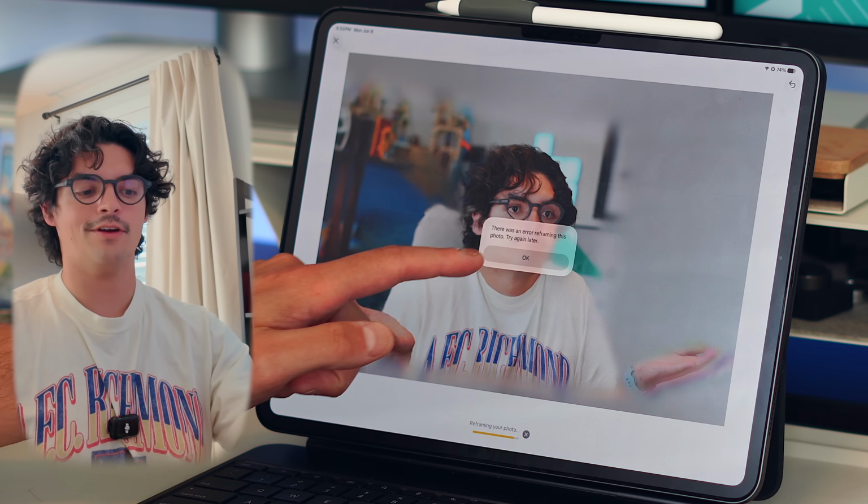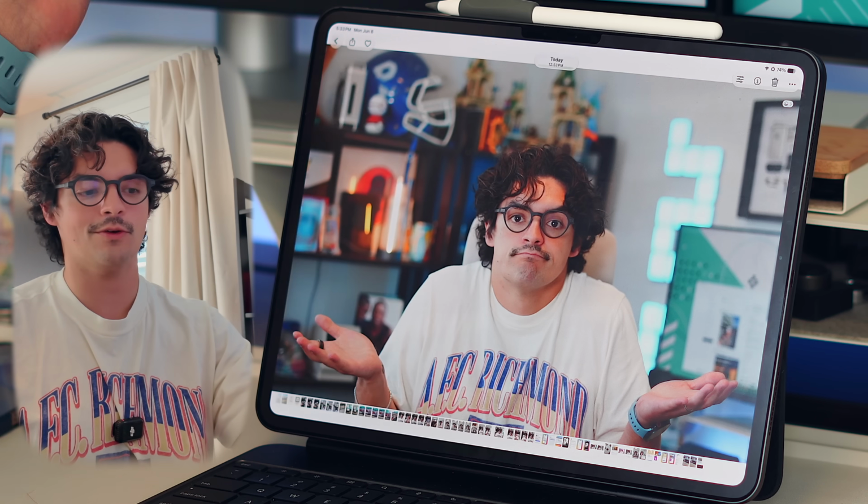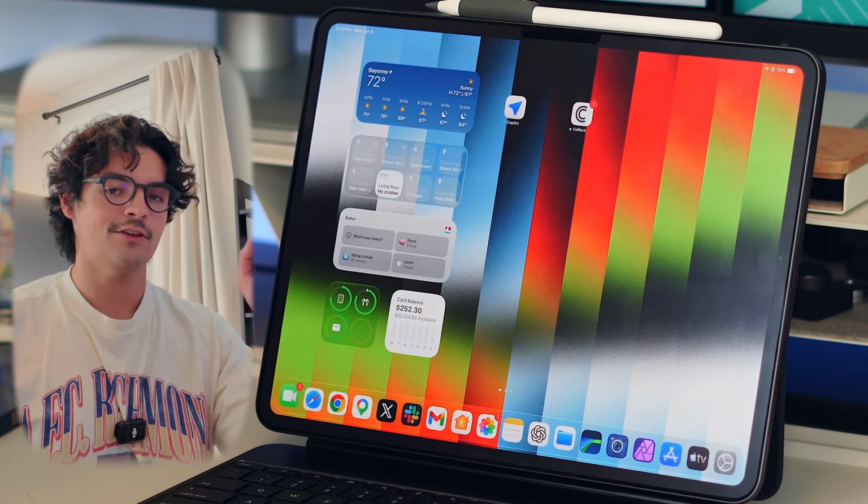So it's going to reframe, give it a second. So again, there was an error. It's not working. So again, both on iPadOS and iOS, this has not been working well. So the more you know, again, we're in Developer Beta 1, so that is something to consider.